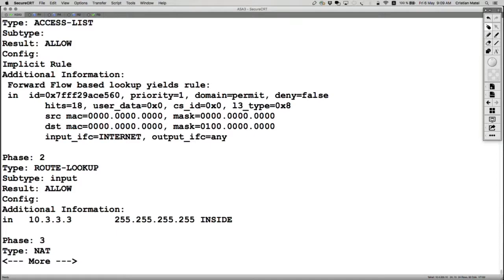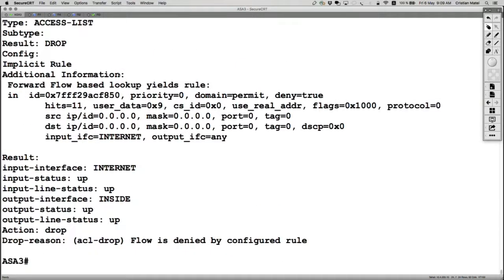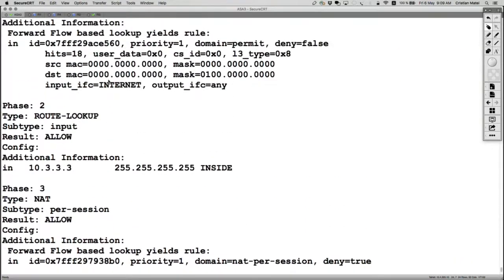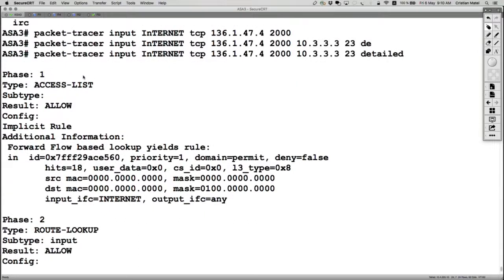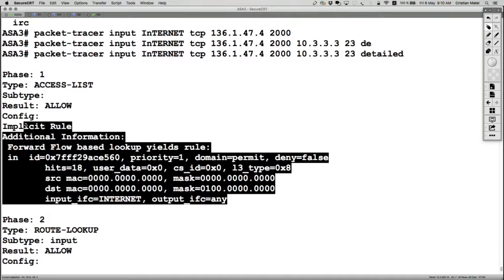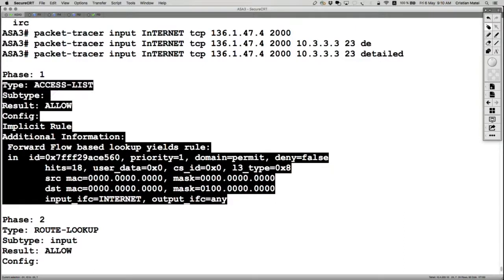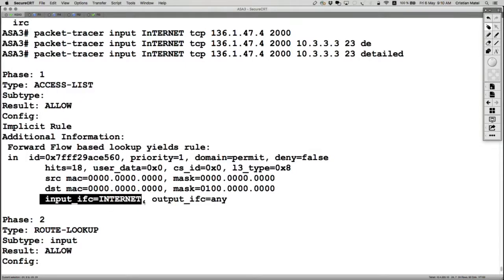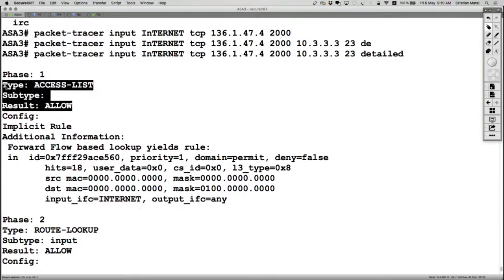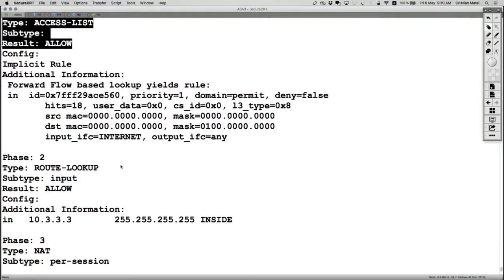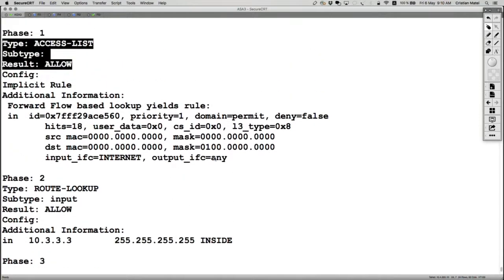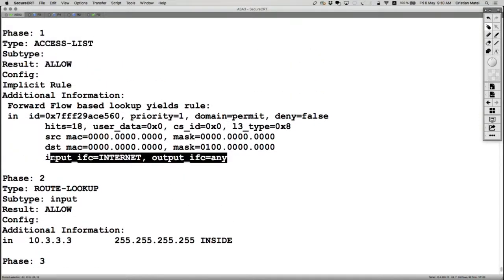And let's go till the end. So initially it says in here, step number 1, phase 1, access list, it says allow, which might seem weird, but this is because there is no access list applied to begin with. It says input interface internet, and we don't have any inbound ACLs applied at this point, so it says allowed. And it makes sense because currently we don't have any inbound ACLs applied on the internet interface.